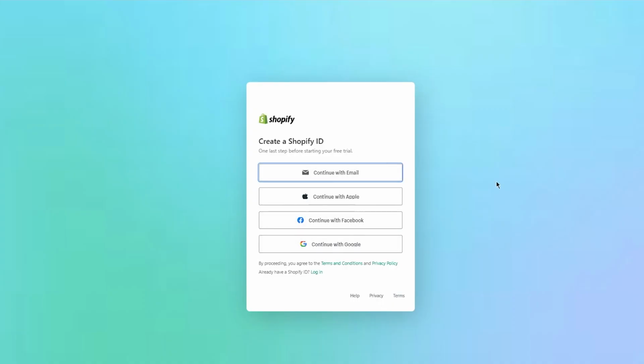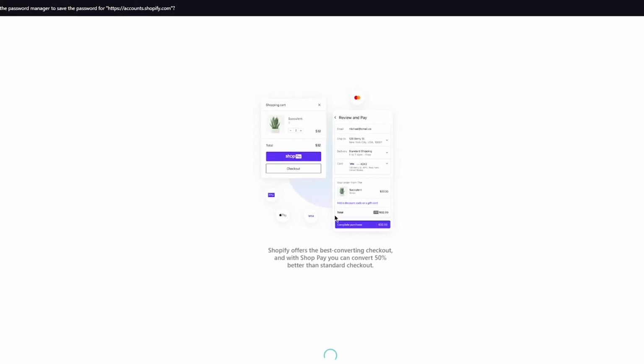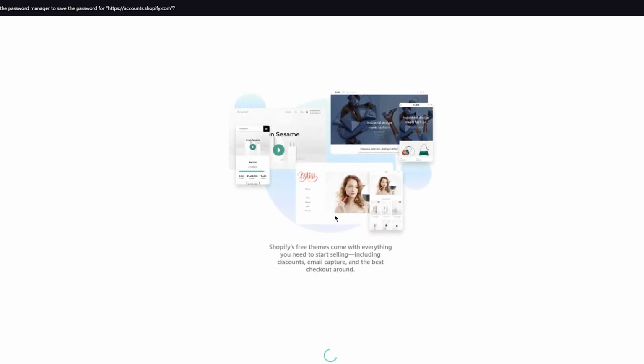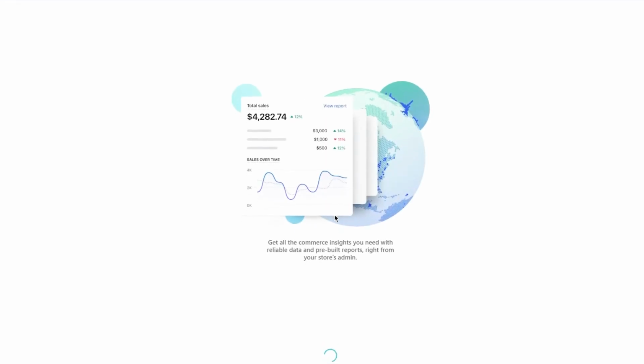So you're going to continue with email. Again, you can continue with your Google if you want to, but I'm going to continue with email. Then set up a strong, lengthy password that goes with the Shopify guidelines. Once you do that, you're going to click on create Shopify ID. Now, as you can see, it takes you through the whole loading process, and you just wait for it to fully load you up. Here you can see generating credentials, building your store. Let's wait for it to do all of that for us.